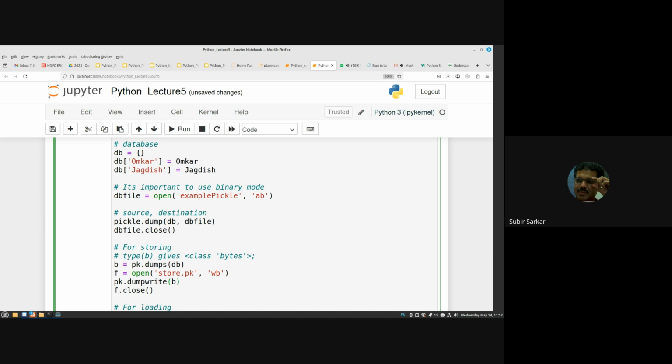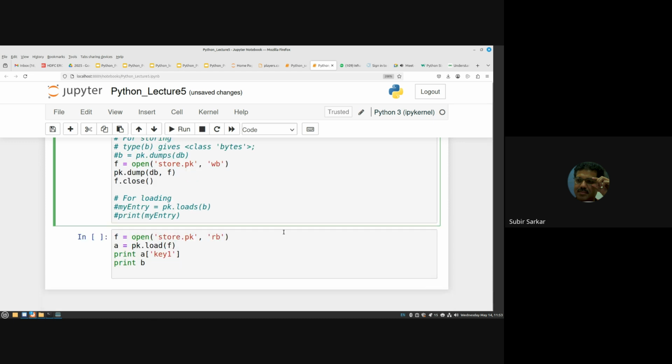pk.dump directly. Then you take the DB and you take the file, something like this. This should also work. Okay, something like this. In principle this should also work. Let's see. And this I commented out.